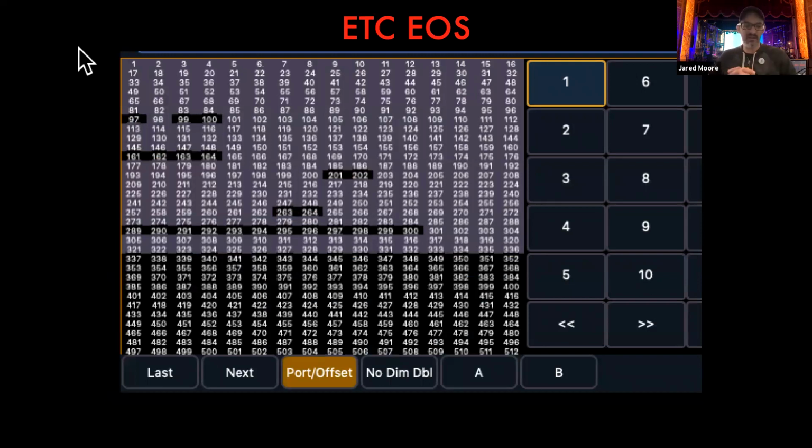So this little patch block, this is how you view what is patched and what's not on a given universe. So here we can see we are taking a snapshot look at universe 1. And all these grayed out numbers, you see address 1 through 512, are the addresses that have been patched to a given fixture in this show file. When there's a black background here, we have open addresses which we can use to patch new fixtures in.